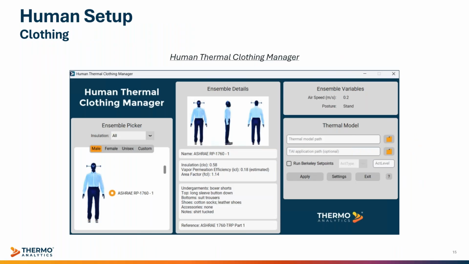When we import the human into the model, as a default, they will be nude. We want to make sure that when we complete the step of applying clothing, that we're choosing an ensemble that matches our scenario of interest. So for example, if you're running a heat up, the person should probably be dressed as if it's wintertime. If they're wearing like shorts and a tank top, the results might not really reflect what a real person in that specific scenario would be experiencing.